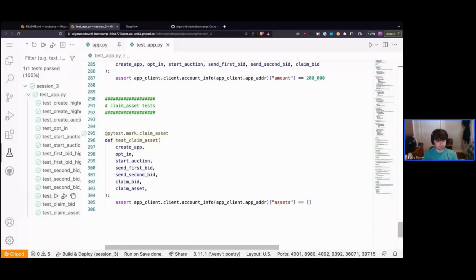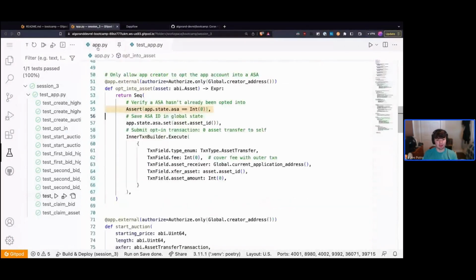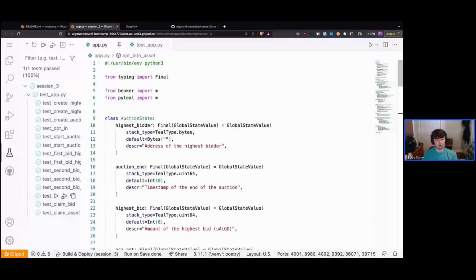And so, if you are looking for things to do between today's session and next session, which, by the way, next session, we're going to be taking this app.py file and then integrating this contract into our front end using TypeScript and showing you how to deploy on testnet and connect with Pera Wallet to have a fully functional dApp. So we'll be going over that tomorrow.